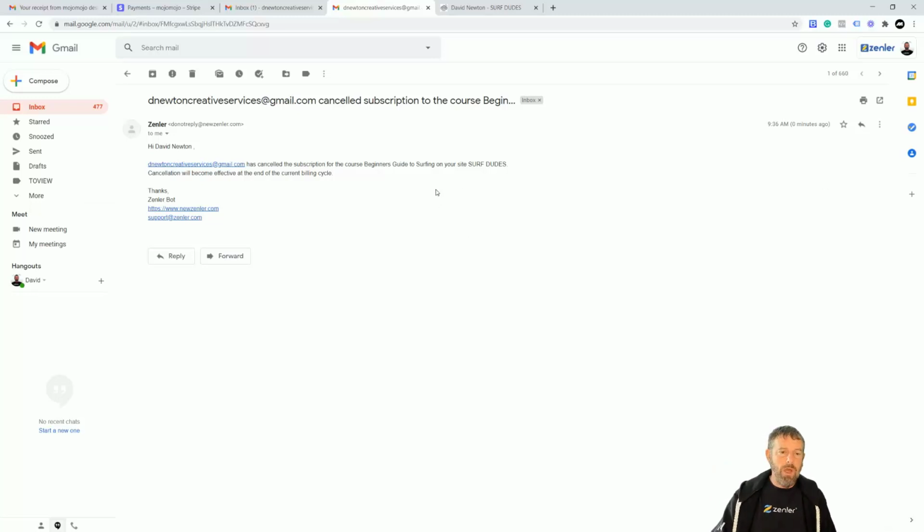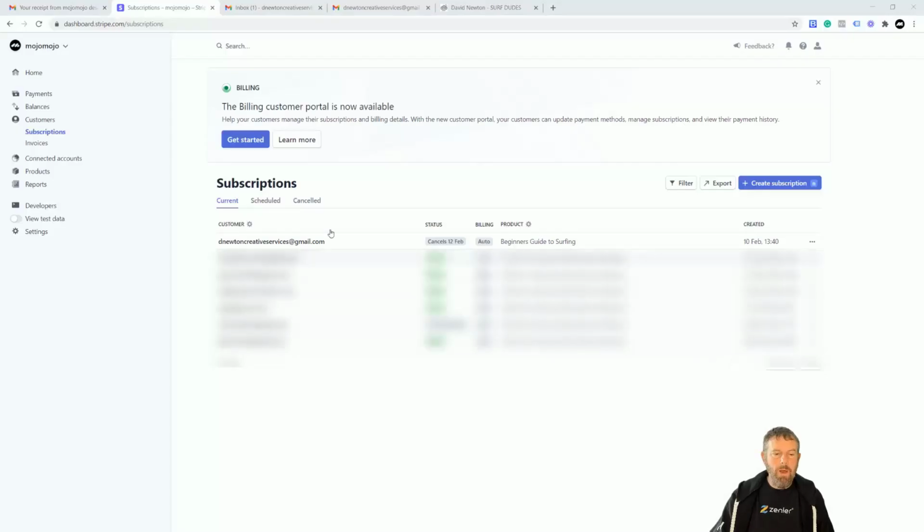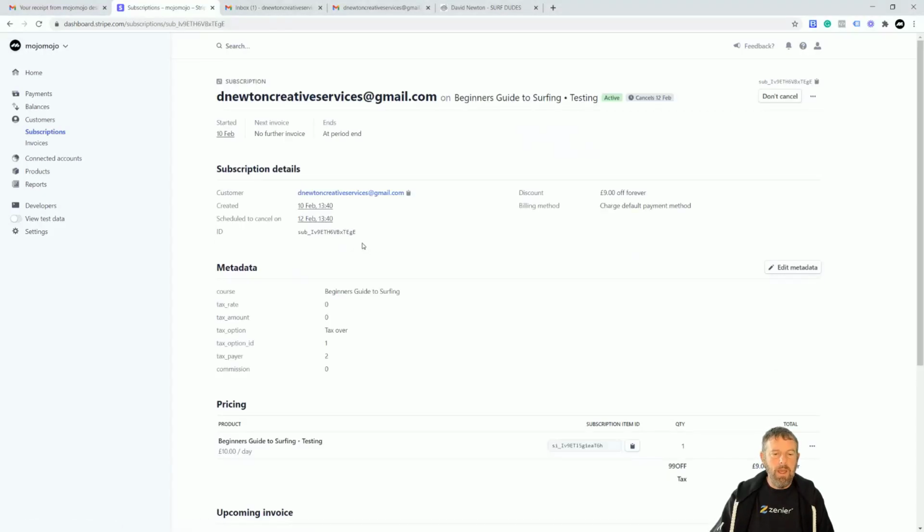Let's jump into Stripe and see what's happened in there. So now inside Stripe, if we look, you can see that we have this status, cancels the 12th of February. So it's automatically cancelled it for us. If I now click this and we come in here, you can see that there are no further invoices, and it's scheduled to cancel on the 12th at 1:40. So there we go, and that has been cancelled.